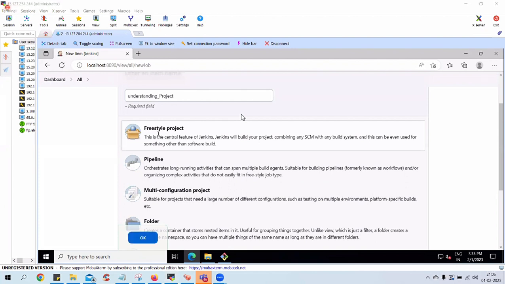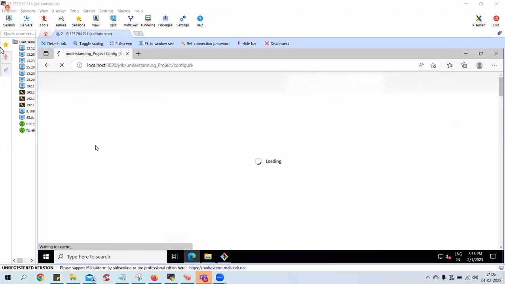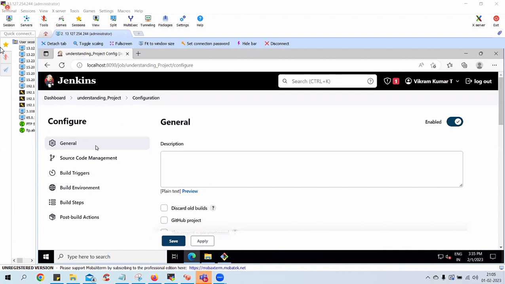So select the freestyle and then click OK. Now on the left hand side, how many options do you see, guys? Please confirm. On the left hand side, how many options do you see? 6. Right? I want you to make a note of these 6.